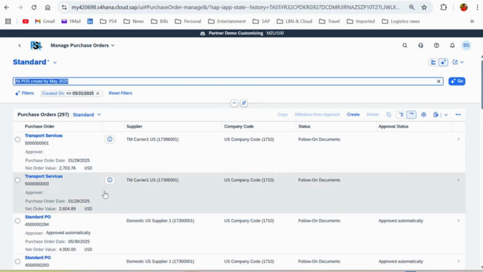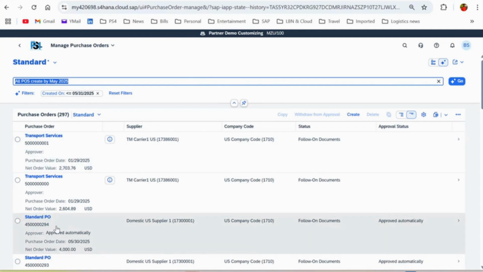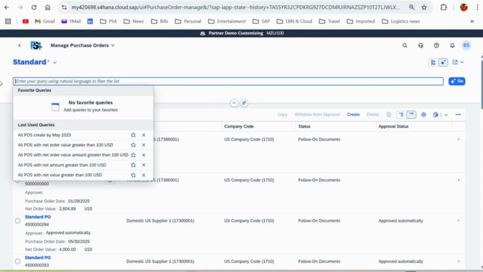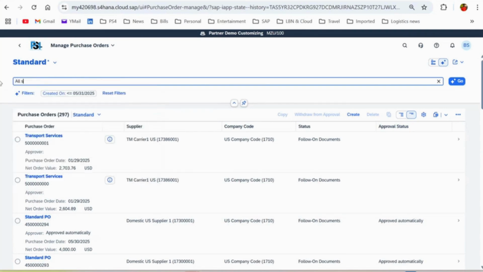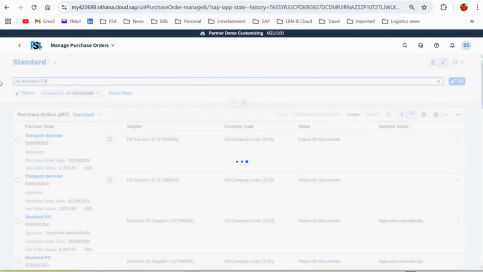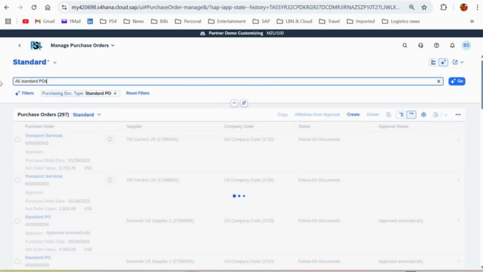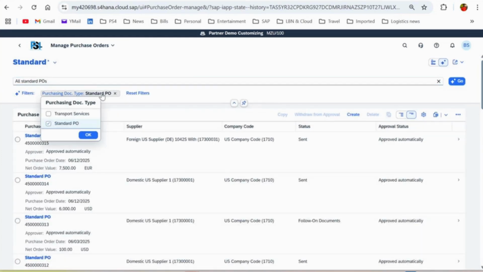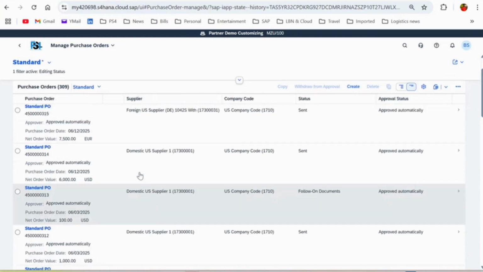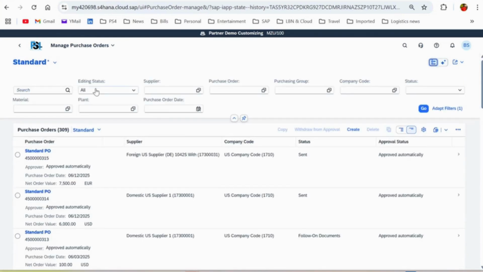And in this scenario, I see that a lot of standard POs and transportation services POs are there. So I can even put all standard POs. If I type that, it actually reads it and only shows all purchase orders with document type standard PO. So that way it will filter it. And later on, if I come here, those filters will be applied automatically here. And then we can save it as a view. And this is how we can build the filters very fast.